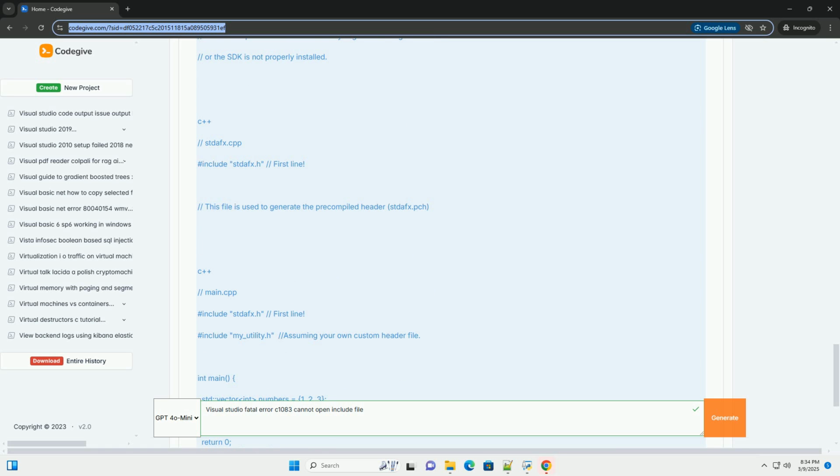3. Missing or incorrect library installation. You might be trying to include a header file that belongs to an external library that hasn't been properly installed or linked with your project. This is common when using libraries like Boost, SDL, or OpenGL.